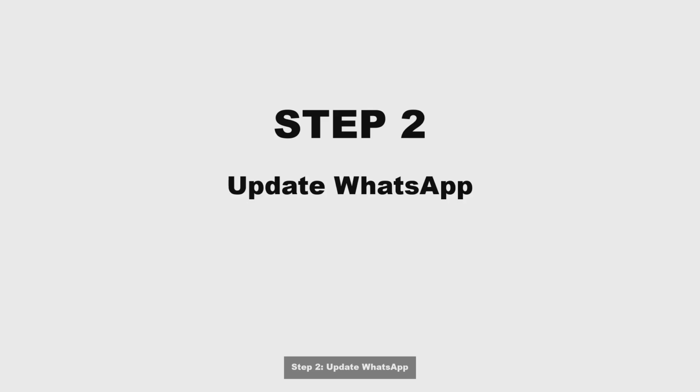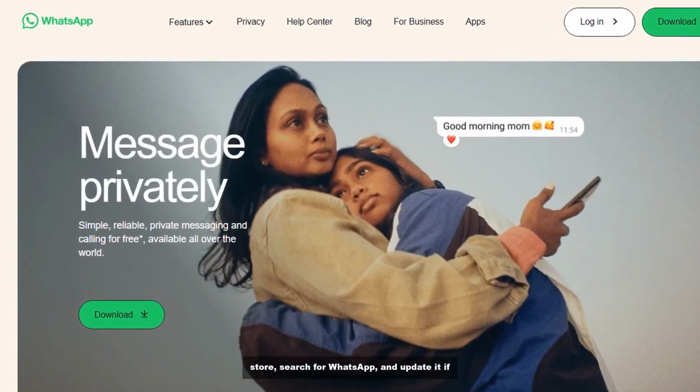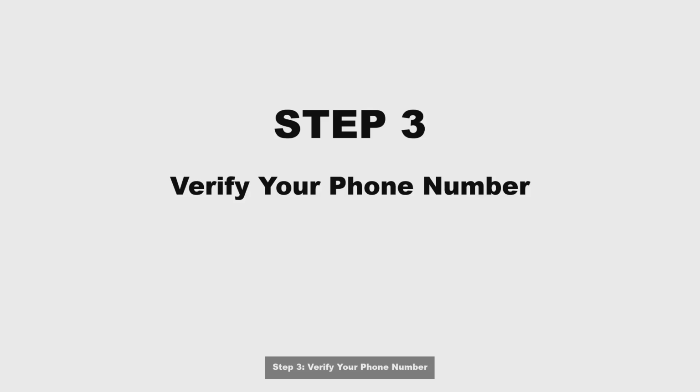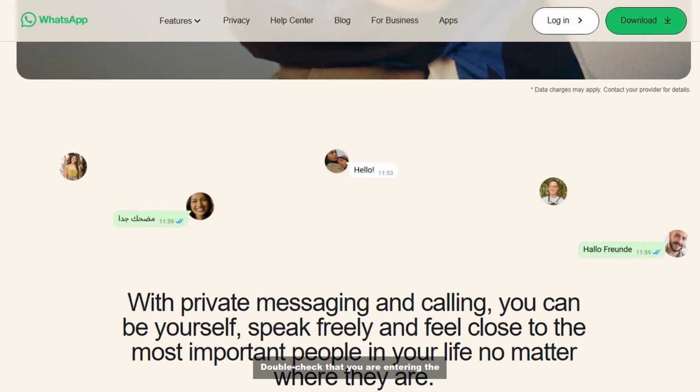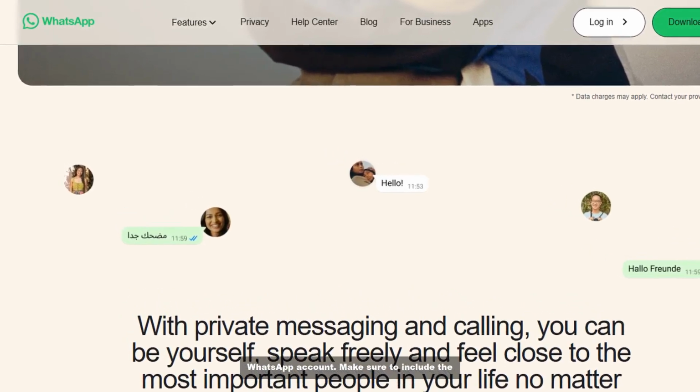Step 2. Update WhatsApp. Make sure you have the latest version of WhatsApp installed. Go to your device's App Store, search for WhatsApp, and update it if a new version is available. Step 3. Verify your phone number. Double check that you are entering the correct phone number associated with your WhatsApp account. Make sure to include the correct country code.